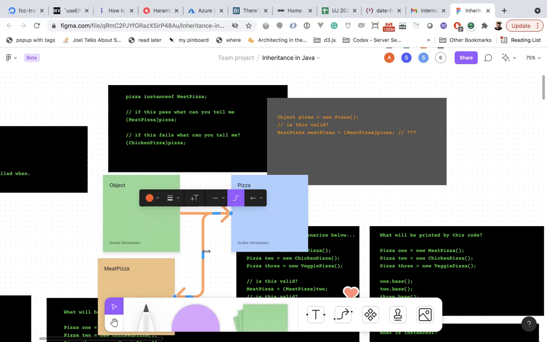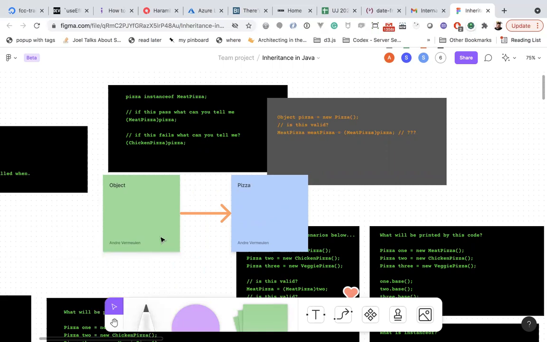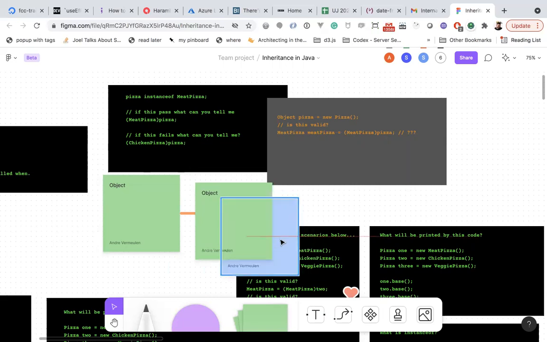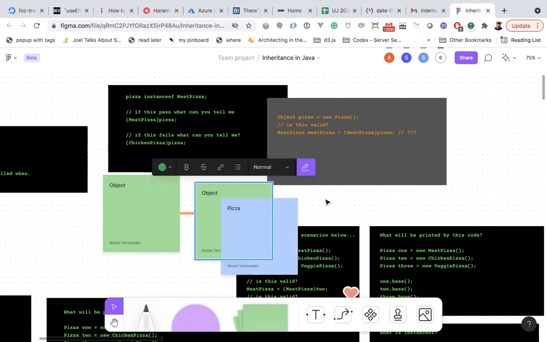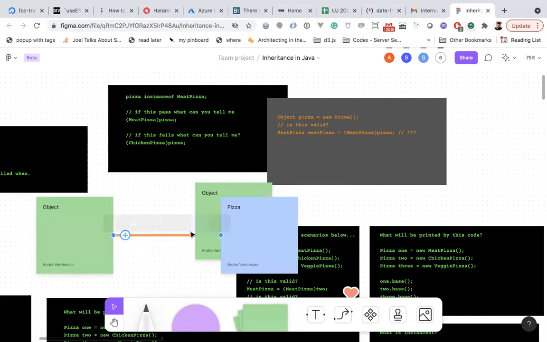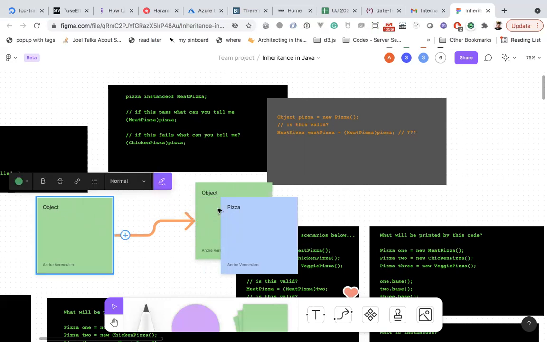When a Pizza was created in the beginning, it was only two things: it was an Object and it was a Pizza. So I can be referenced by either one of those two. I can use an Object to reference me, or I can use a Pizza, because when I was created, I was only created as a Pizza and an Object.